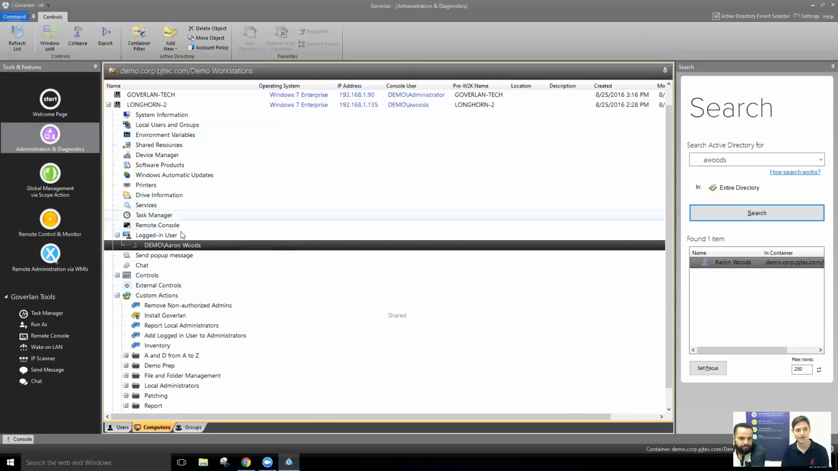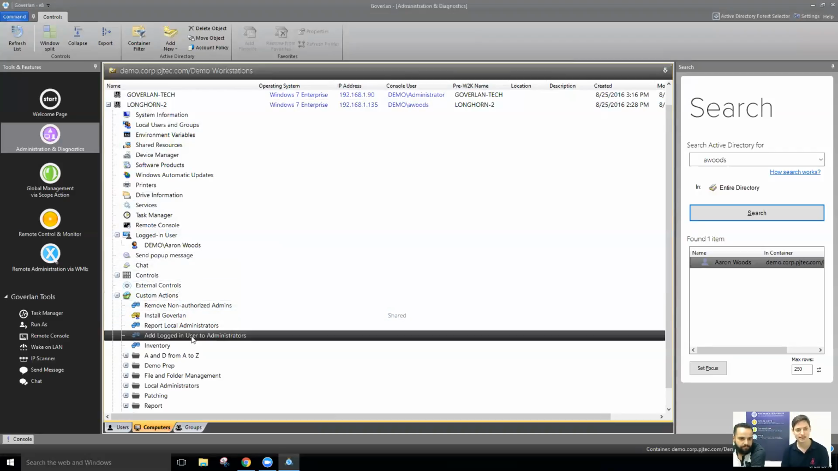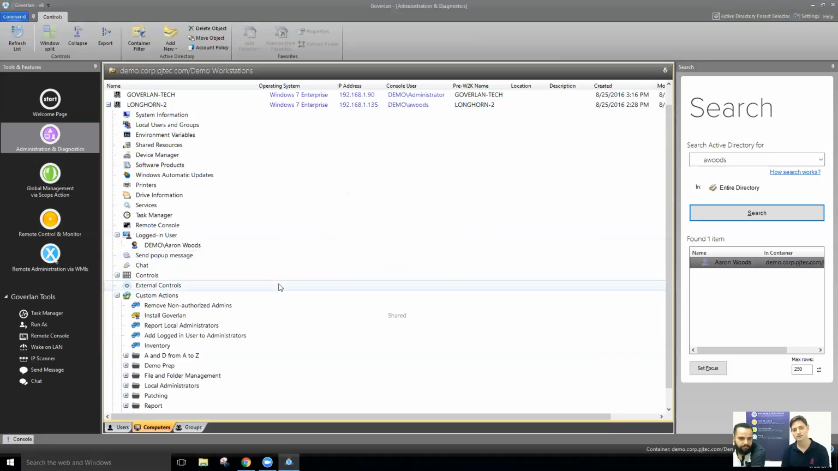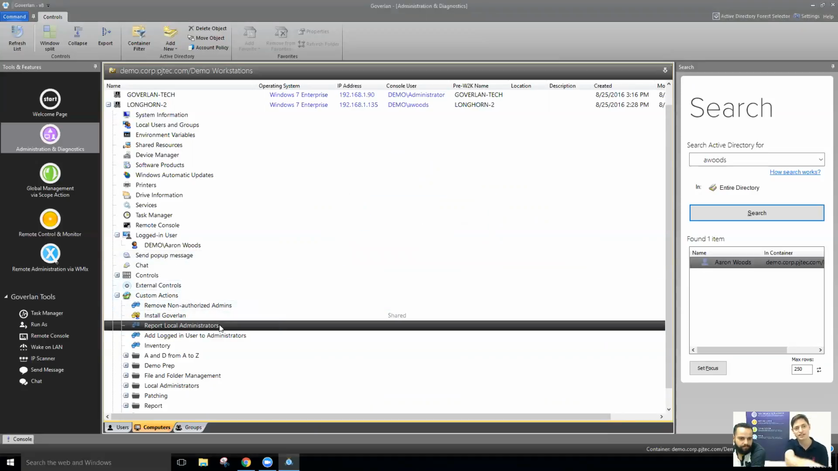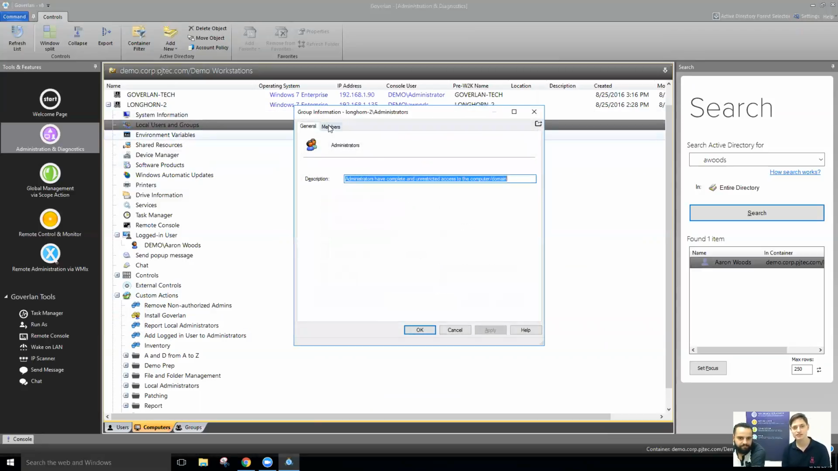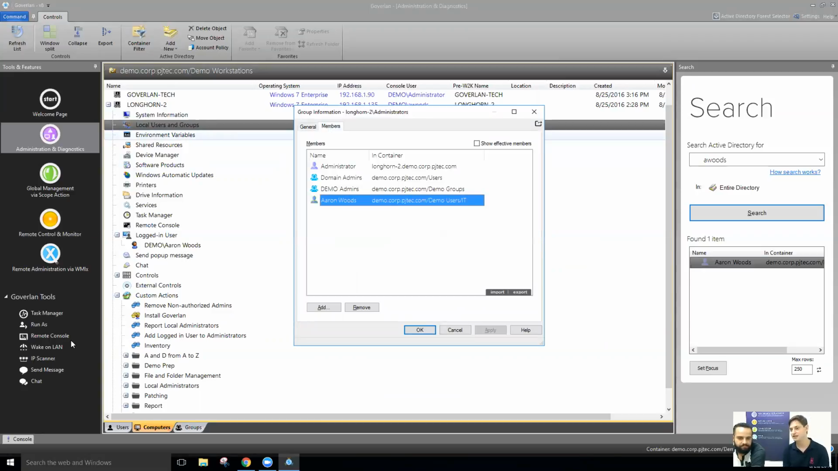And now we're just going to run this last action here. So we're going to add E. Woods to the local admins group with a click of a button. And now let's just verify. You want to verify the old way by going to local users and groups? Yeah, sure. Just to mix it up, give somebody else something to look at for a second. And you can see Aaron Woods is added back in.